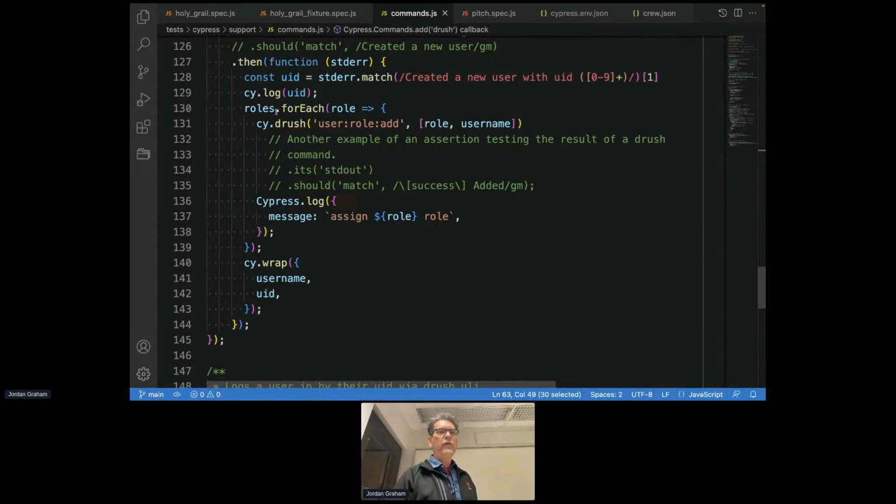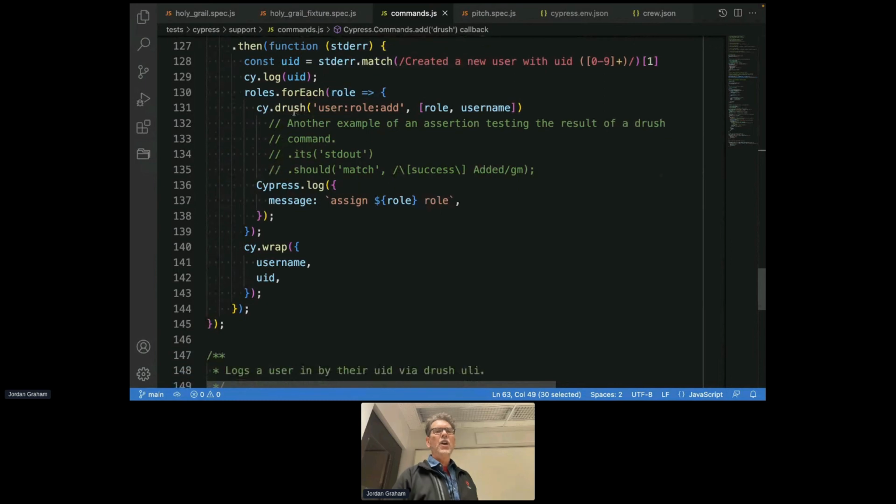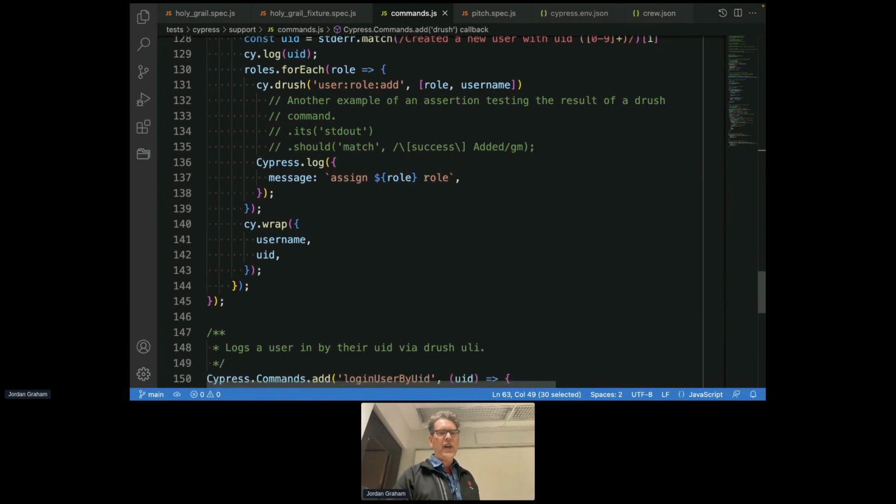Then for each of the roles that we have passed in, we use drush user role add, and we give it the role, and then we give it the username. This comment here is another sort of assertion that you could include, saying its output should include this success message, basically. And then we log the message that we assigned the role.